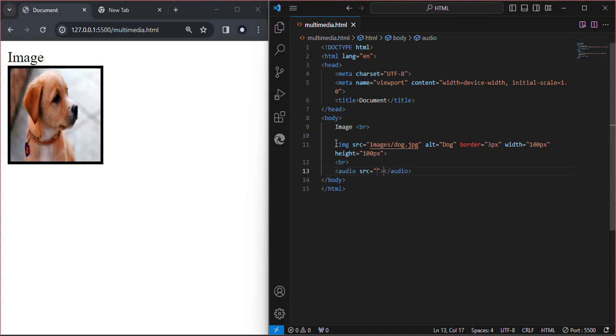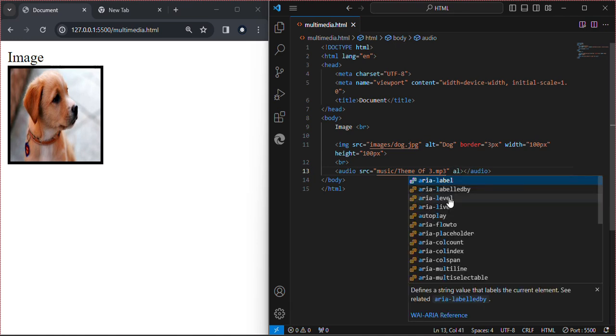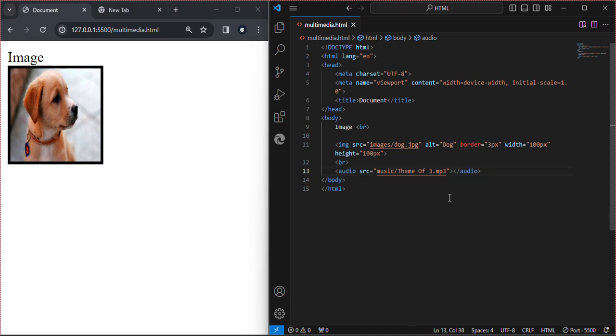There is not much difference between audio and image, and even the video itself. The usage of the three tags is similar. So here I am using the source. We have an audio, right? I'm writing music. I'm taking a theme of 3, a kind of music from the movie 3, so I took that. And what else can we write? Similarly we can write alt, but here it is not required to write the alt attribute.